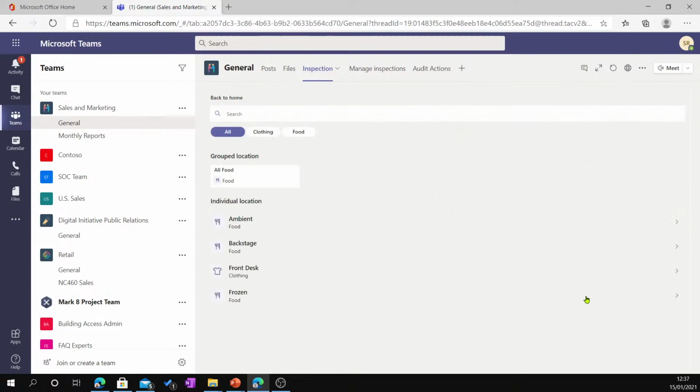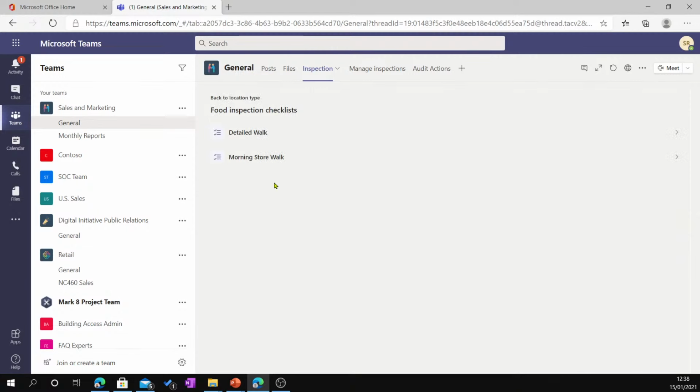So here I can perform an inspection, and it can say, okay, whereabouts are you doing something? So I might say I'm going to be doing a food inspection, and I'm going to be in the ambient food area. Then there are different checklists here. So is this for a detailed walk? So are you doing a proper inspection of that area?